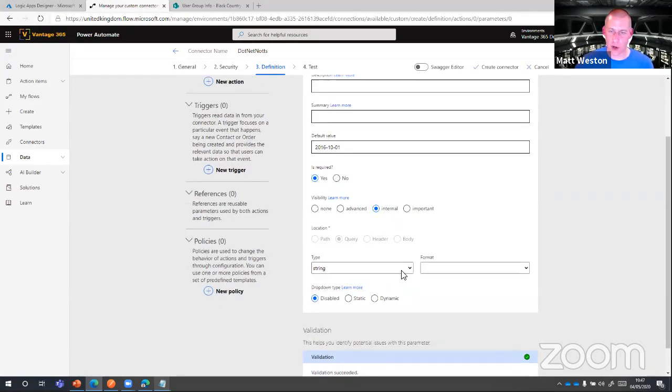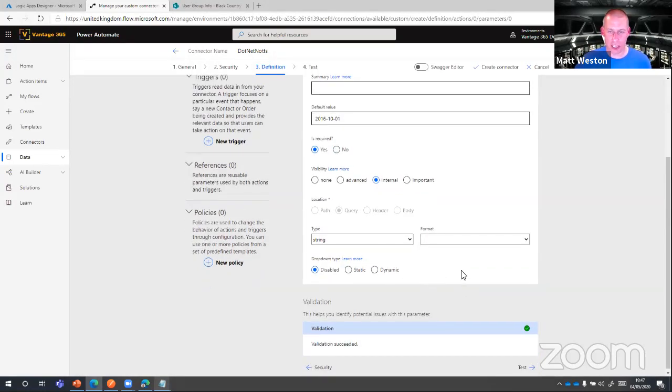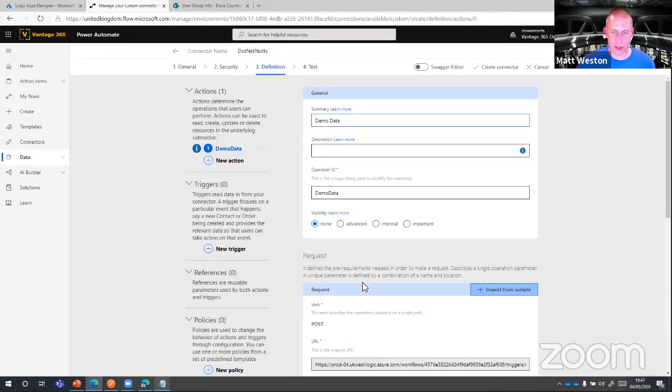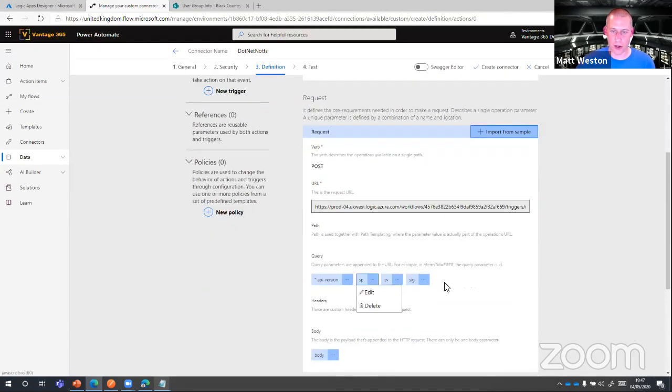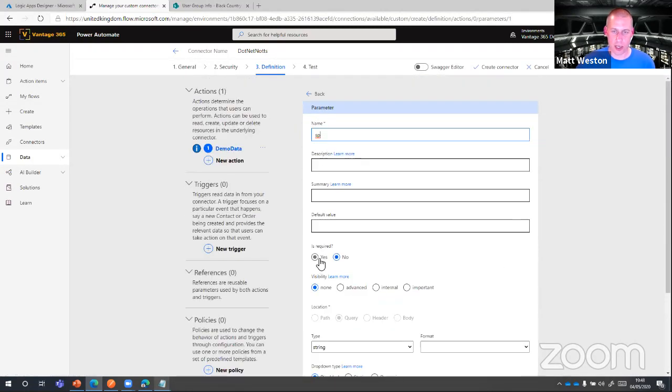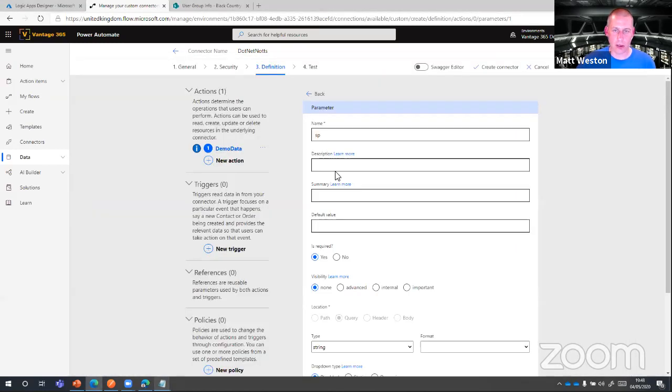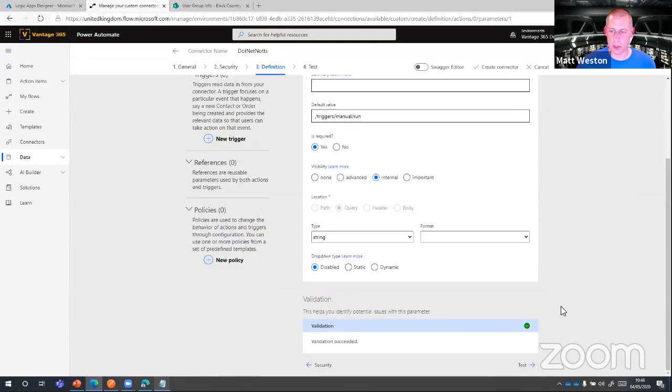I'm going to supply some validation around it, so it's a string. Do I need to supply a format? No, because it's just a standard string. So I can set some rules around this. I'm going to very quickly fly through the others and just fix those as well. So let's go to SP, is it required? Let's drop that into my default value, get rid of my encoding. That's internal.